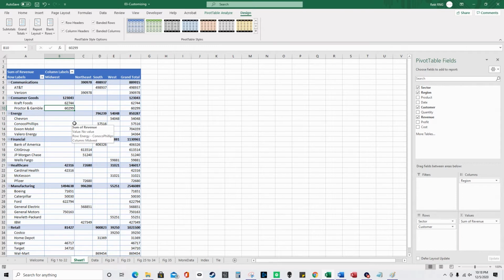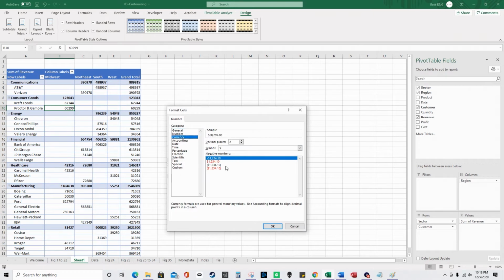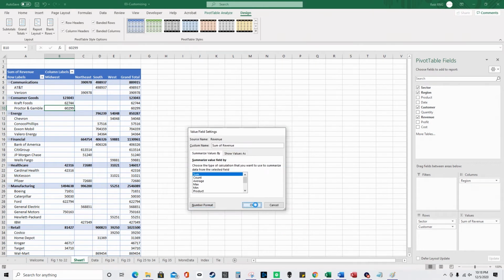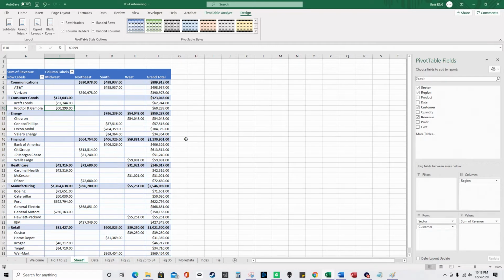And let's see, I'm going to go to value field settings, and I'm going to go to number format to change the number formats again to make them all currencies. So now the numbers are formatted properly.